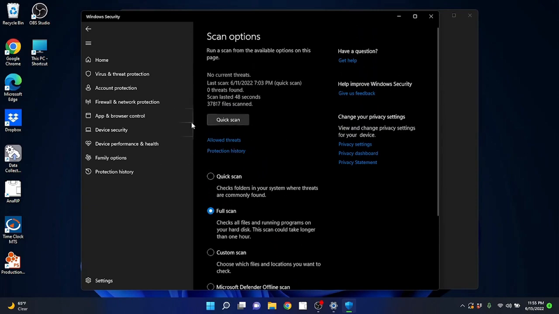So this is the built-in free Windows protection. Obviously, you've got the Windows firewall and everything built in, but just know that that's here and it is a tool that you do have at your disposal that you can use to help keep your computer clean.